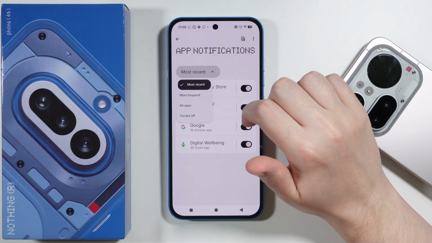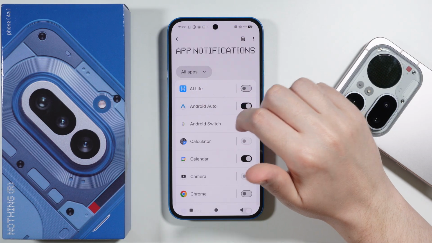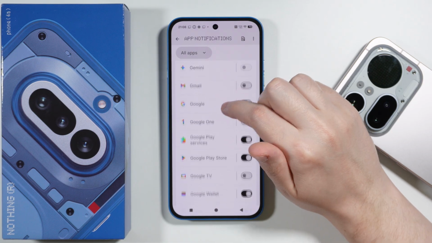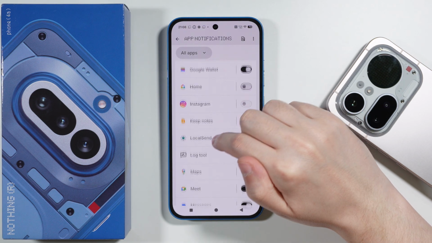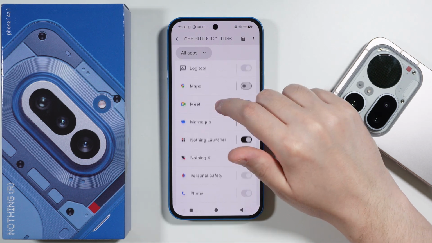You can tap on Most Recent that we have over here, and you can switch to All Apps to ensure that you see the full list of apps that you have on your phone, and then you can decide which apps should be allowed to send you notifications and which should not be allowed.